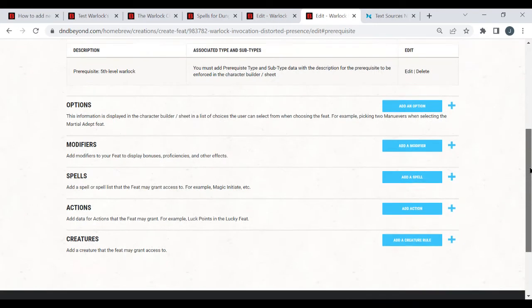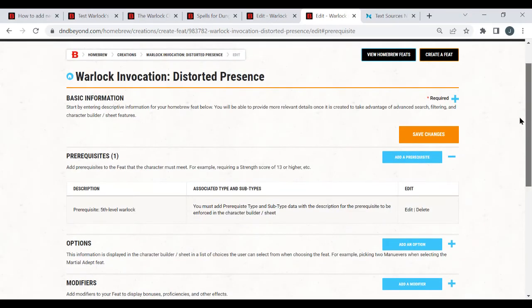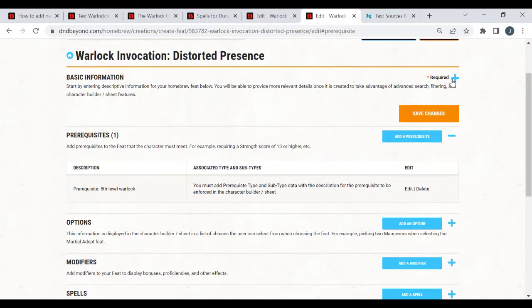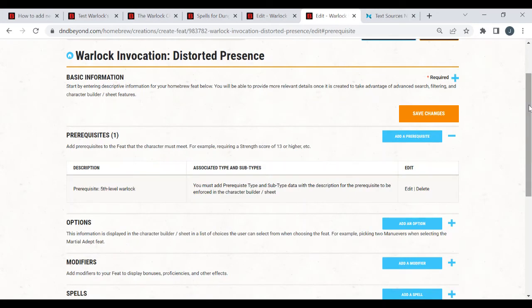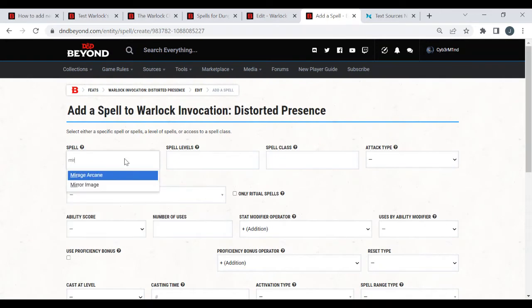I forgot to add what this one does, which is that you can cast Mirror Image at will. I haven't actually finished this yet, let me not get ahead of myself. So, add spell. Simple enough. Mirror Image.